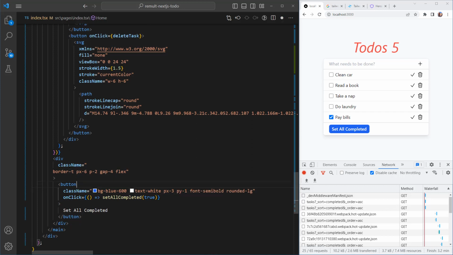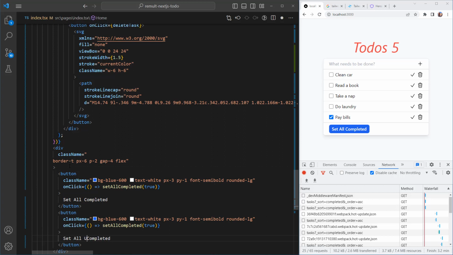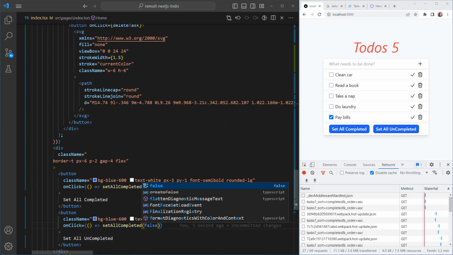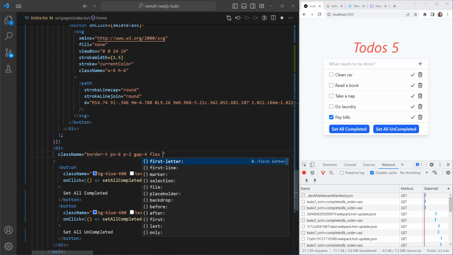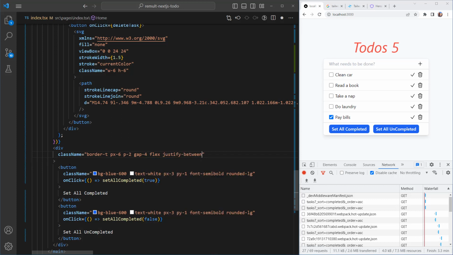Now let's duplicate our button and say set all uncompleted with set completed false. And I just want to say here also that it's going to be justify between. That way they'll be aligned to the ends of the UI. Cool. So here we have these two buttons, and they're actually formatted, and when we click on them, they do what we want them to do. They go ahead and set everything.